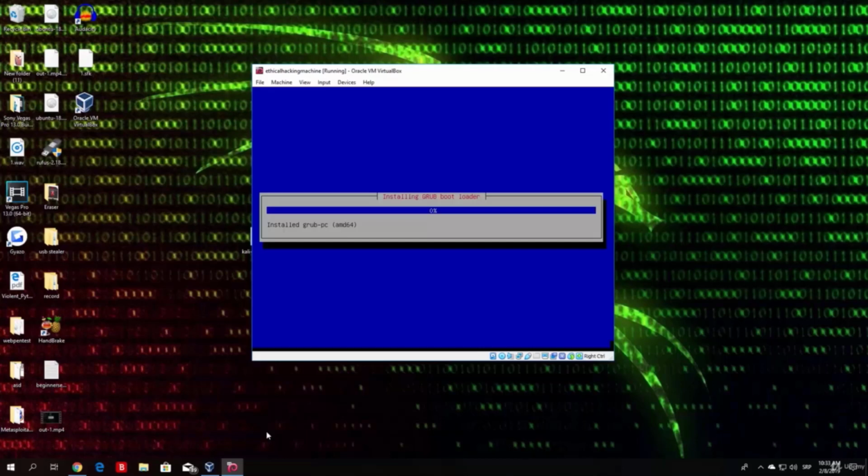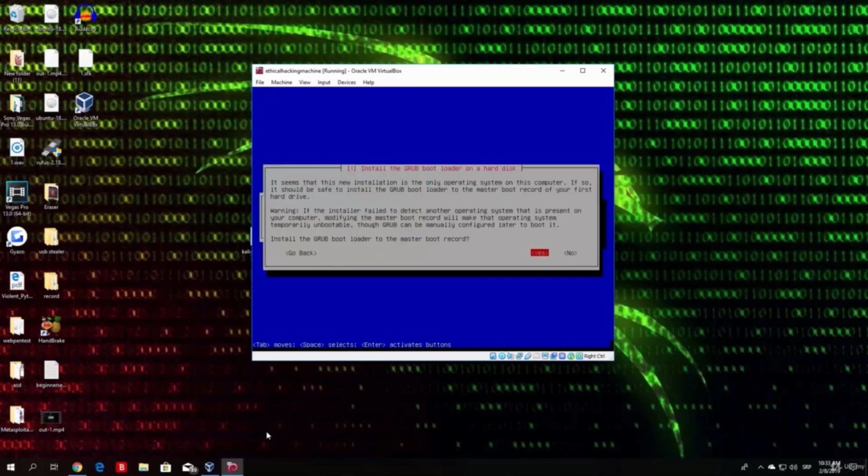So we'll just wait on this, and here it is. So basically it says here install the GRUB bootloader on a hard disk, and we will read this so you understand it a little bit better. It seems that this new installation is the only operating system on this computer, so it should be safe to install the GRUB bootloader to the master boot record of your first hard drive.